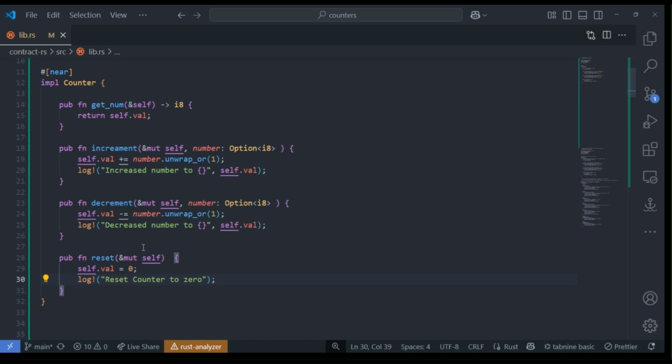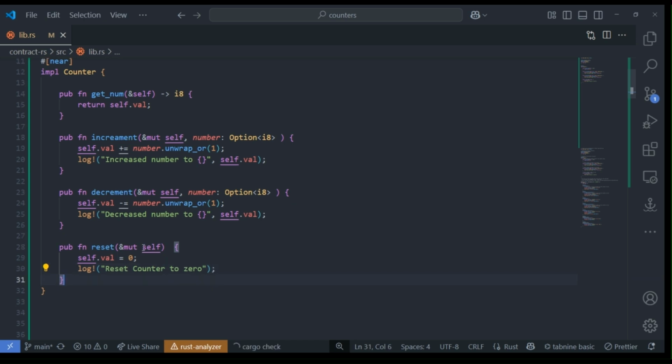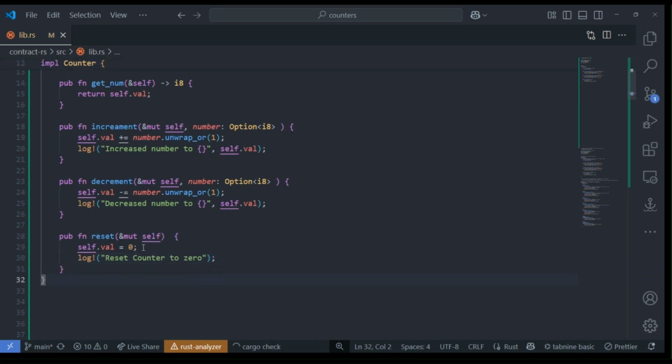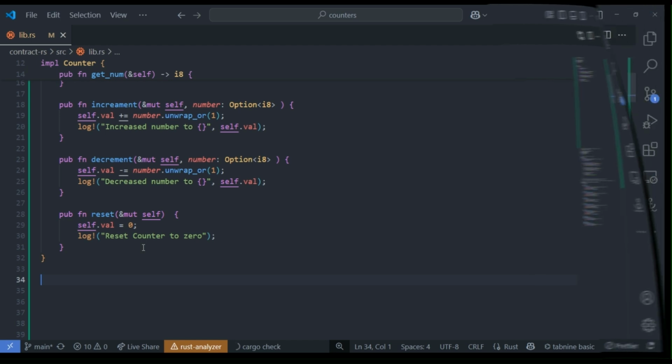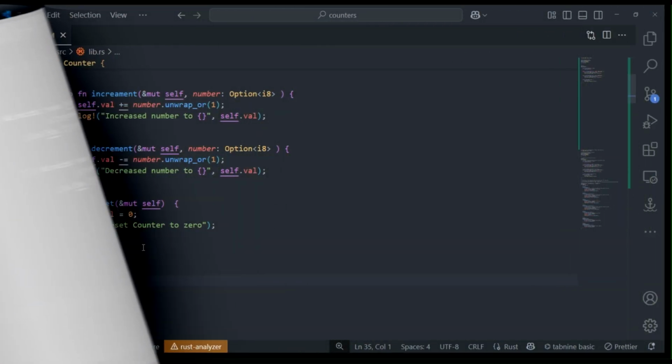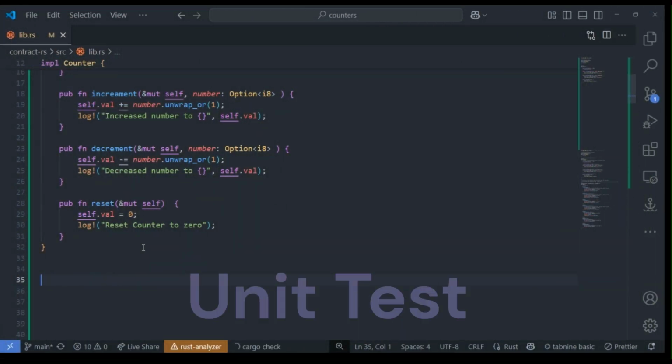Each of these functions helps users interact with the counter state, changing or reading the counter as needed, and importantly, each function logs the actions to the blockchain for transparency and traceability. Now that we have finished writing our contract logic, we want to make sure it works as expected. So we'll write a test for the contract.